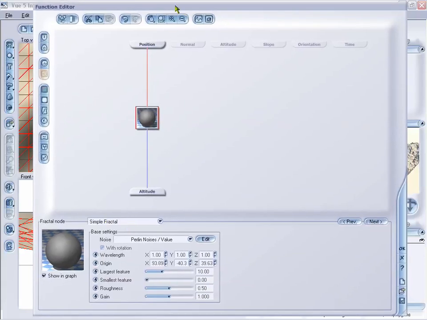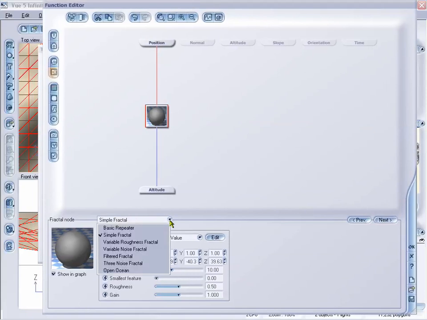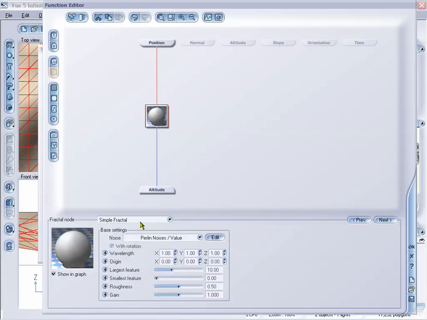Now this node is a simple fractal, and if we click right here, we also have other different options. We have a basic repeater, variable roughness, and all the way down to open ocean, which is actually a really neat node, which I'm going to show you in just a little bit once we're done with this. But we can keep this simple fractal checked right now, which is pretty much our default. And we can go ahead and look at our noise settings.